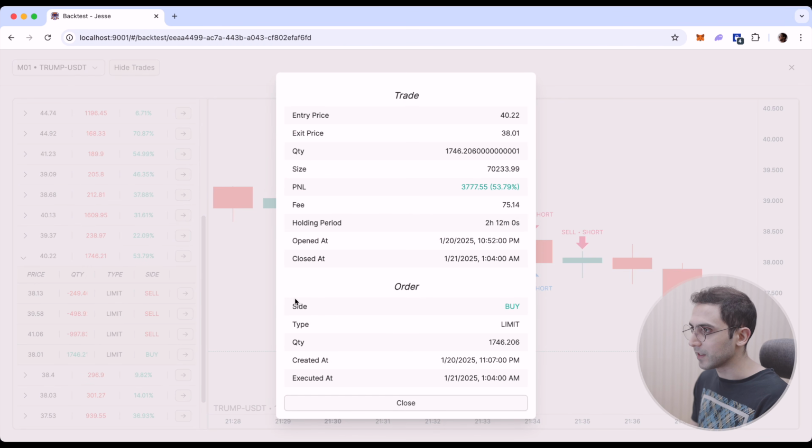And firstly, I can see the details of that single order in here. So this was a buy order, this is its type, the quantity, and the time it was executed and created. But I can also see more details about the trade itself. So this was the entry price, this was the exit price, the quantity, the size, which is the value of the trade, the P&L in percentage, the fees that we paid, and the holding period. So for this trade, I can see I held the position for 2 hours. This is when it was open, and this is when it was closed.